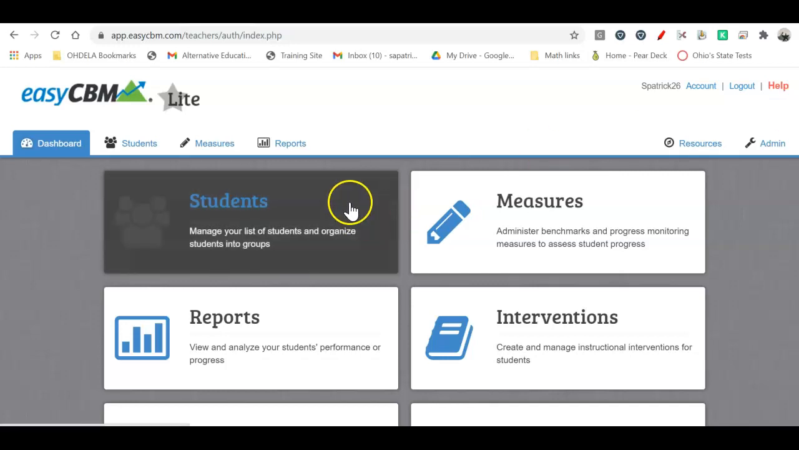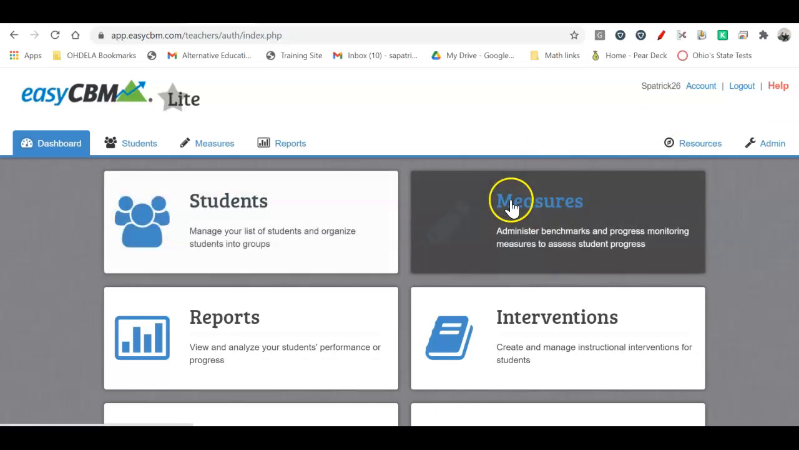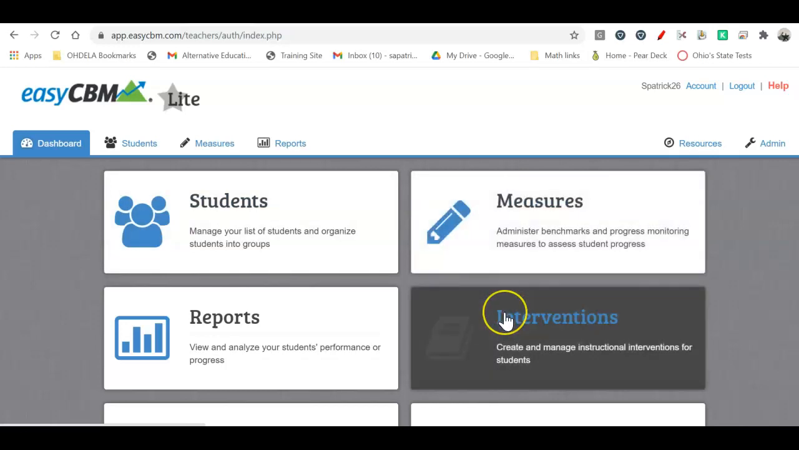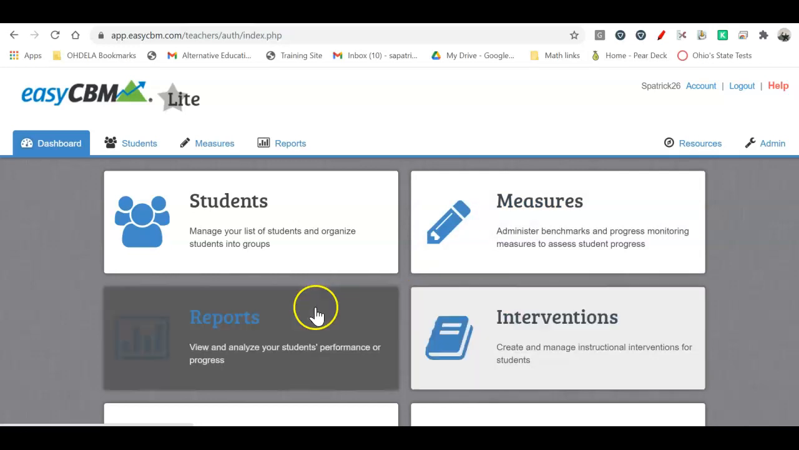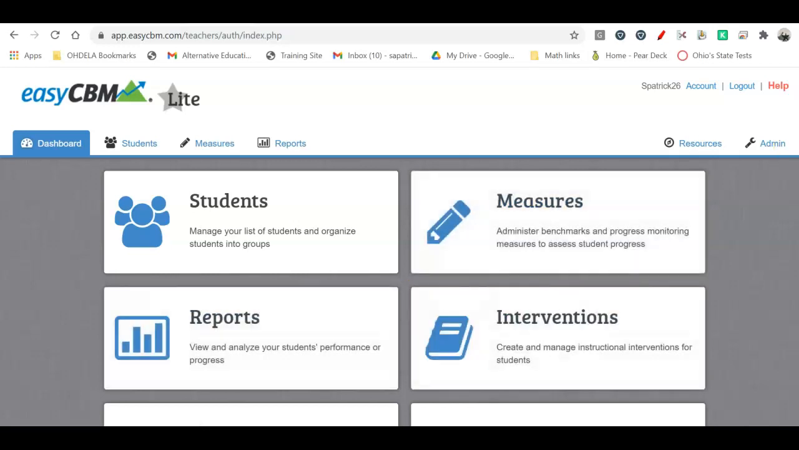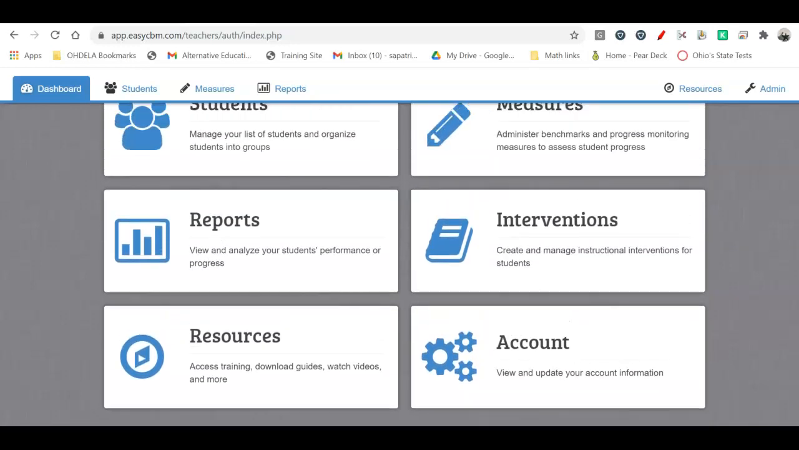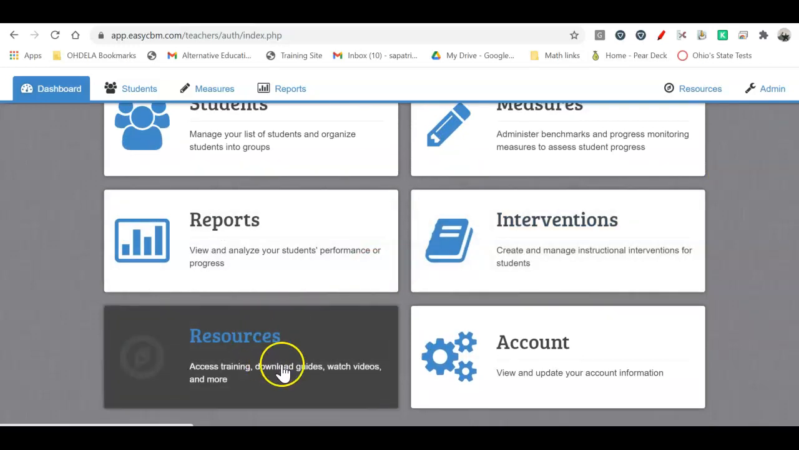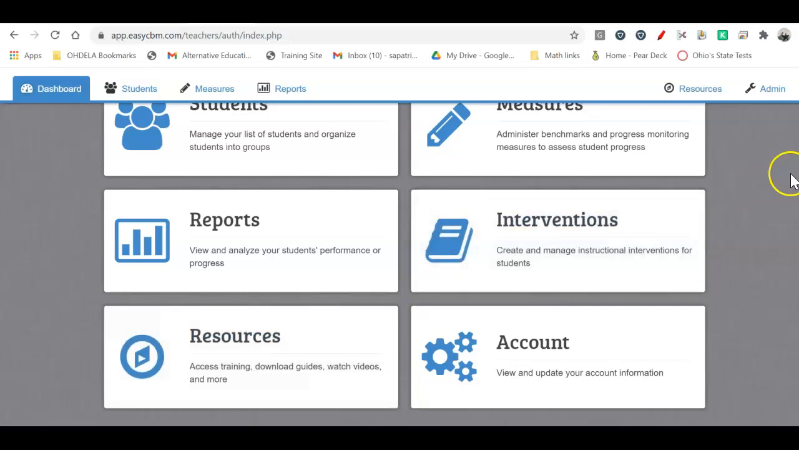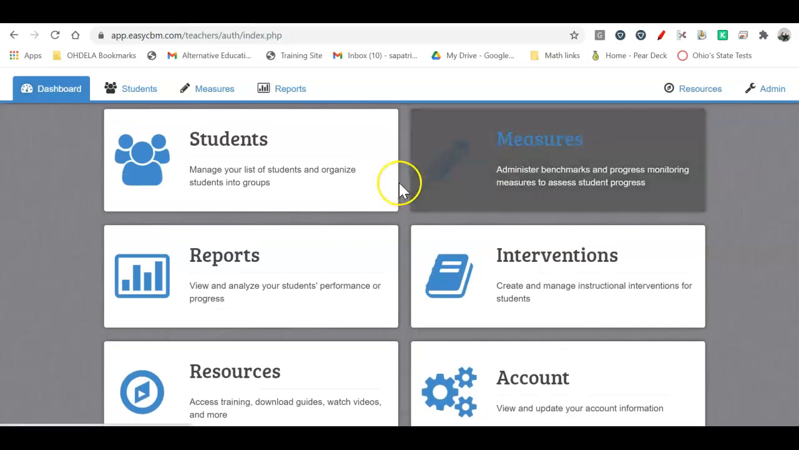Okay, so once you're in here, you're going to need to add students, and then we have measures. Measures are basically what they're going to be tested on. Interventions, we don't have a lot of those with the light version, but we do have reports, and those are really nicely done with the charts. They track everything. This resources section provides you a wealth of information if you need extra training on Easy CBM and where to find things.